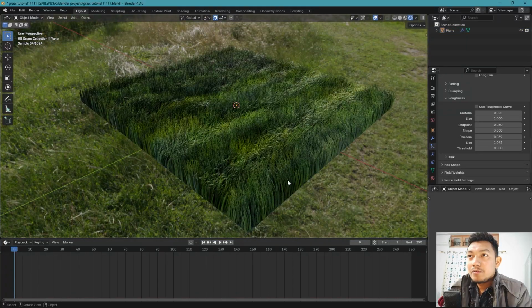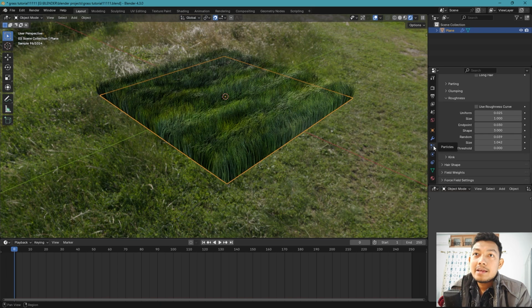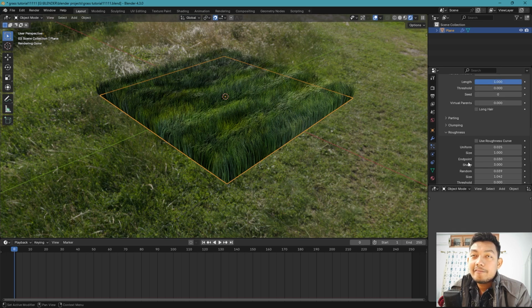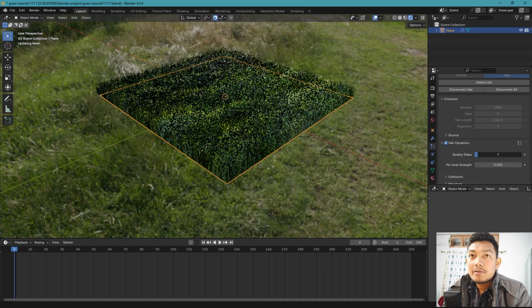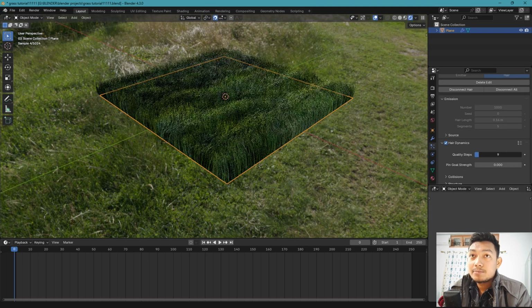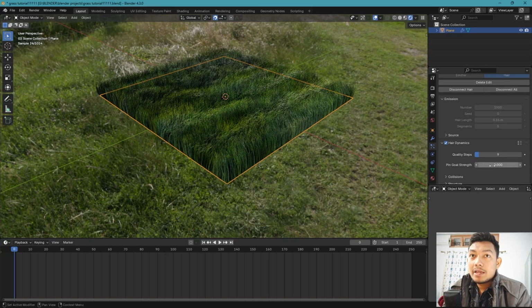And at last we need to add physics to this hair, and to do that we need to enable hair dynamics we left above. So hair dynamics we can find on the particles tab, and here you can find hair dynamics. So click that, tick mark that, and drop down, and you'll find the quality of the hair, how it reacts to physics properties. I'll set it to 10 maybe. And this is the pin goal.